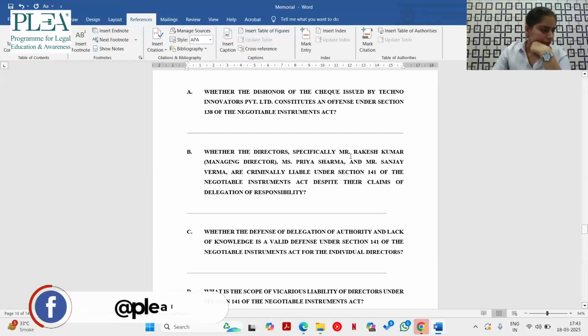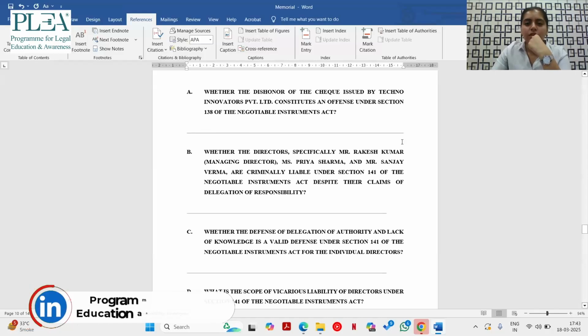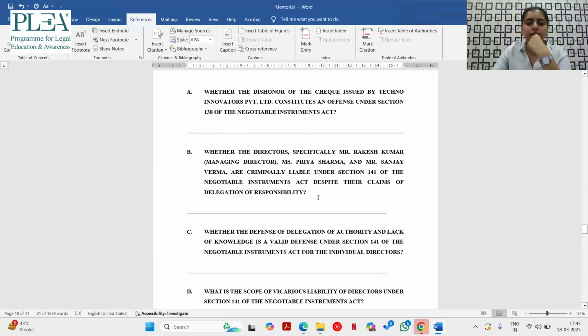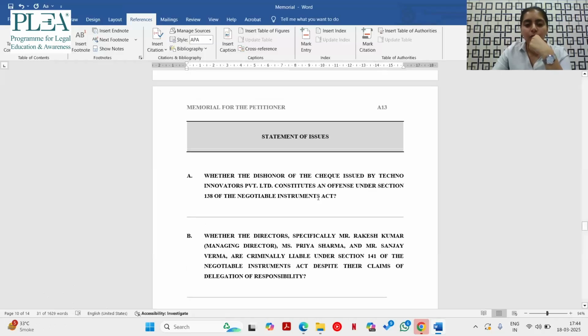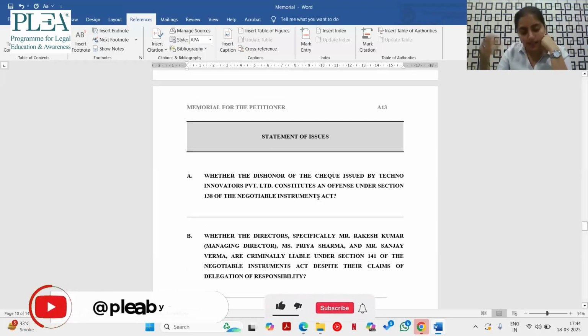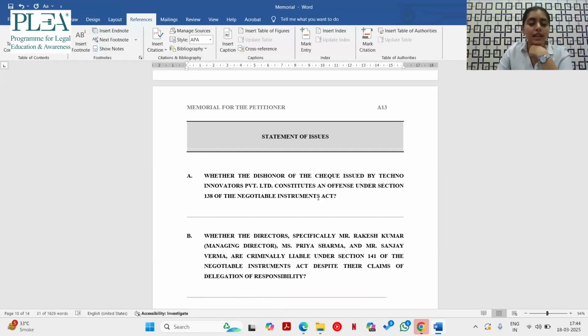So I believe we don't have any questions as of now. Okay, for the sake of discussion. Whether the dishonor of check issued by Techno Innovations Private Limited constitutes an offense under Section 138 of Negotiable Instruments Act. अभी हमारे केस में टेक्नो इनोवेटर्स ने चेक तो दे दिया, but when the case came for trial, Techno Innovators has said कि उनके directors have said that we don't know about the transaction. So in such a case, the question comes into picture कि जो debt आया है, क्या वो debt legal भी है या नहीं?